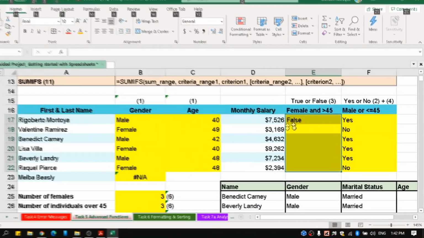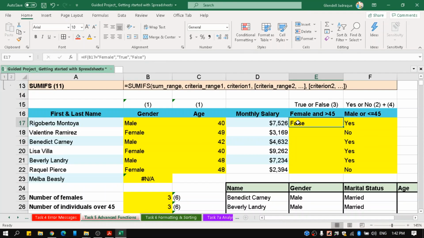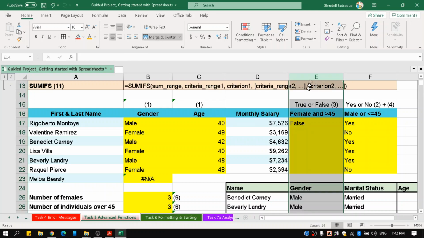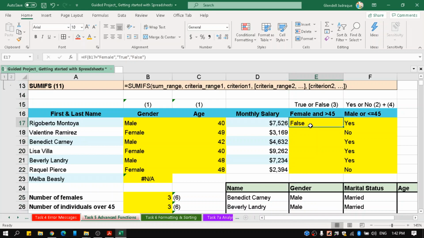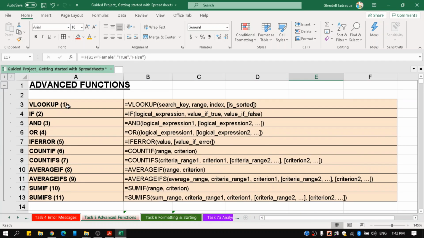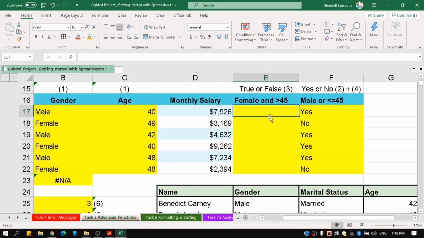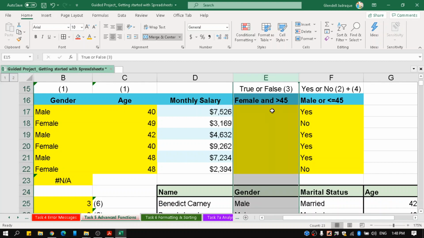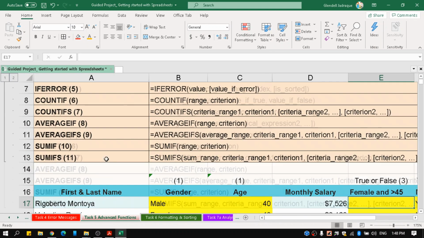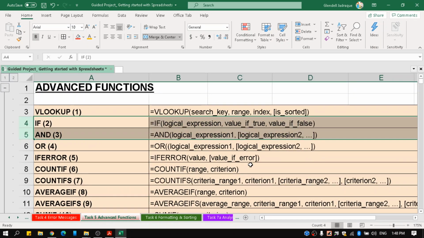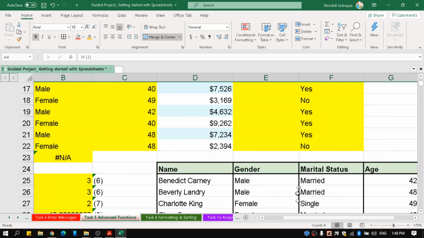Why? It is because Rigoberto Montoya isn't a female, right? However, this column right here is looking for a female and at the same time over 45 years old. So how do we do that? We need to combine IF and AND. Okay, so how about this one? How about if we are to look for someone who is a female and is over 45 years old. So let us use two functions, that's IF and AND. Okay, so let's go ahead and do that.